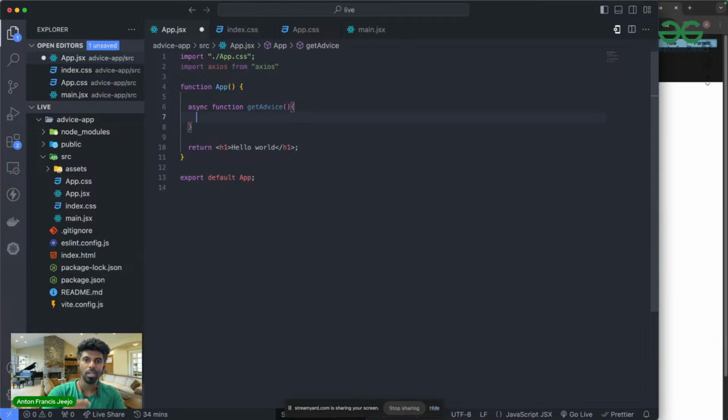So for that, I need to use a keyword called await. And to use that await keyword, I need to make sure that the function is async. So here I could say const response is equal to await axios.get.